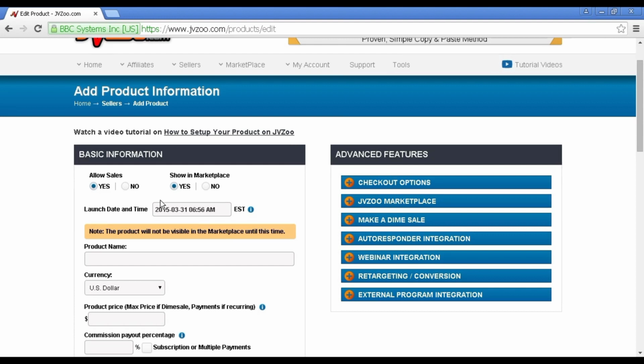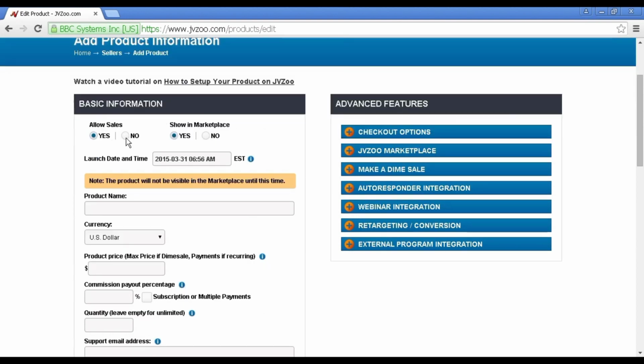Now, first box here is your basic information, and you can check the radio buttons here for whether or not to allow sales. If you check no, then your product will not be available for sale. And this means that actually you can work on setting all this up without your product being live. So you can go through and tweak it and change it before you actually allow sales. Whether you want it shown in the marketplace, yes or no, it's a good idea to have it in the marketplace, because then that allows you to recruit lots of affiliates to sell the product for you.